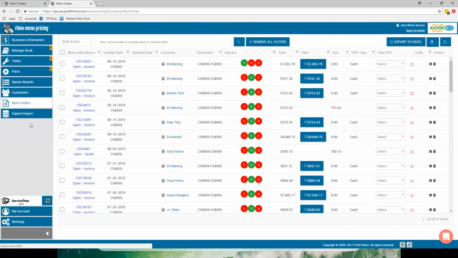Actually, once you go to ServiceTitan, the customer and work order buttons actually disappear. You'll just see option boards and import export. So definitely, this is something that's to our standalone system only. Okay. So it's essentially two different packages. One if we took it now, and then a different package if we went to ServiceTitan. Exactly correct.